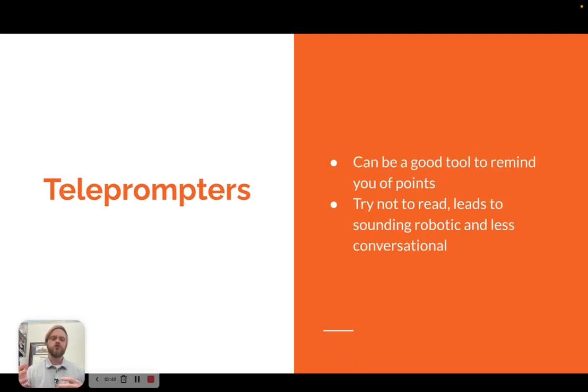The next thing you can use is a teleprompter. Some of you will have access to this, some of you will not. It's not an essential item to have. In fact, sometimes teleprompters can make you seem more robotic than you want to be. If you do use a teleprompter, try not to read directly off the teleprompter.